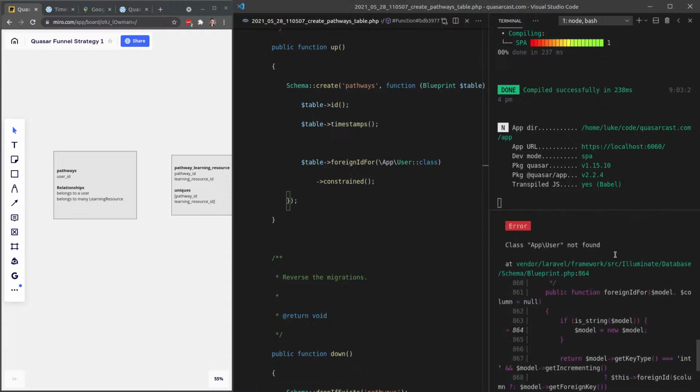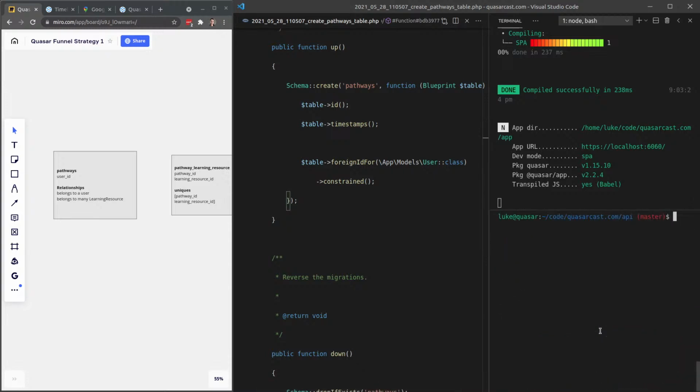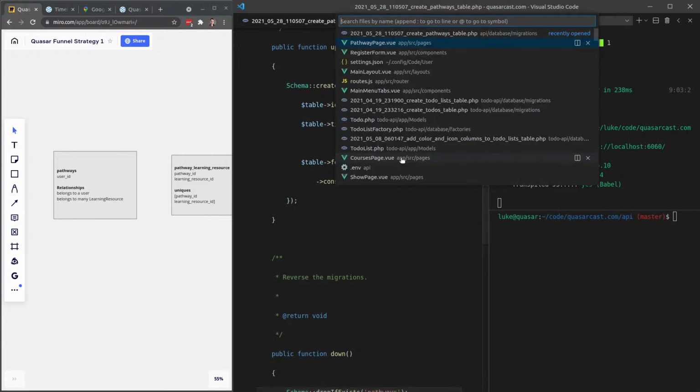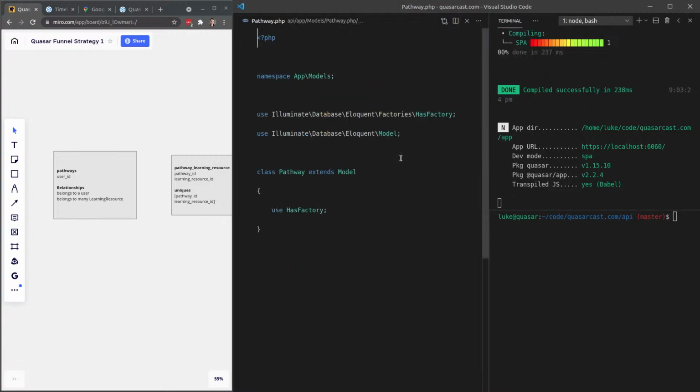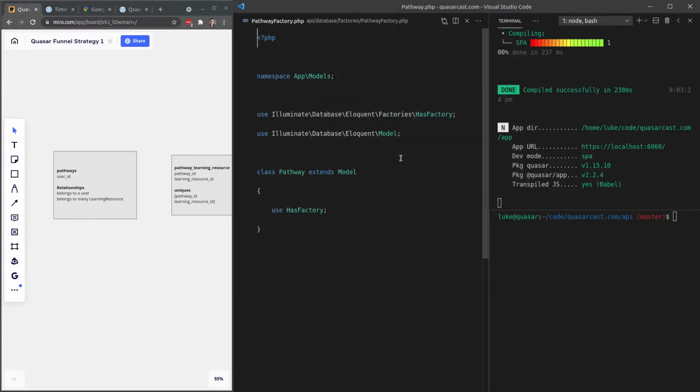All right, we're getting an error. Oh, okay, because now in the new Laravel, this is sitting within a models directory. So let's say app models user, and let's try that again. Cool, that migrated successfully. Actually, first we'll build a factory before we start playing with this data. So let's say pathway.php. Actually, no, we want pathway factory.